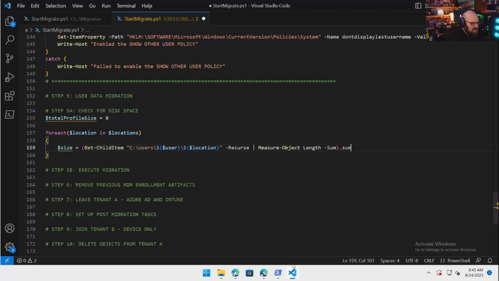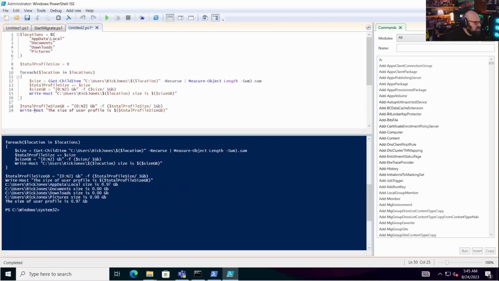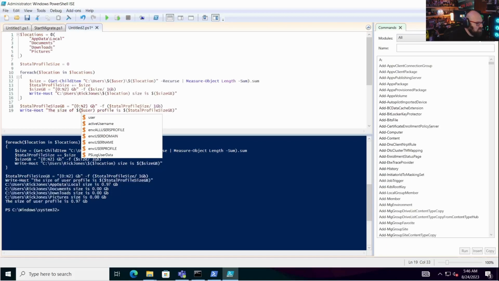So let's go ahead and throw that back into our, you know what, there's no reason to do double the work here. Why don't we just switch Rick Jones with user, size of, the total size of user profile. Great. I was making some adjustments so we can just reuse this. Okay, now it should be abstracted.